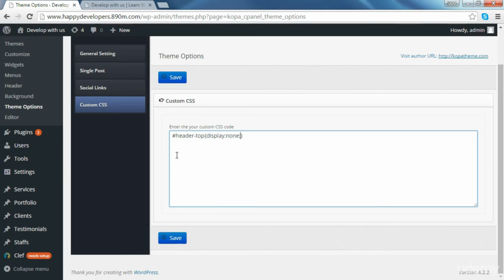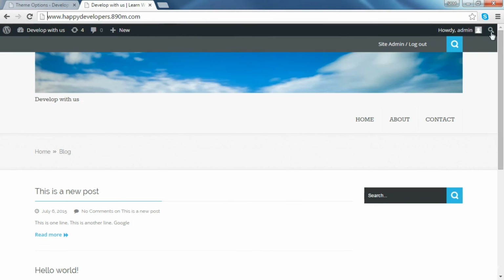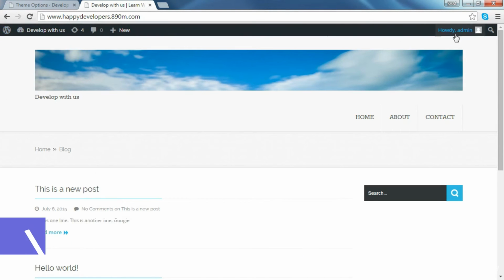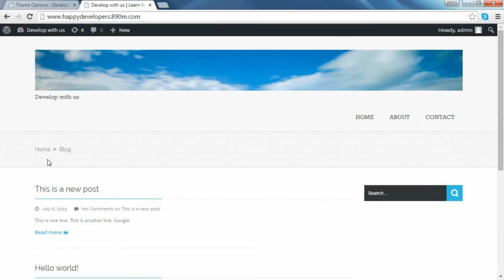So let's save, and now if we go back to our page and refresh, then we can see that the bar disappeared. All right. So let's do the same thing for this bar.